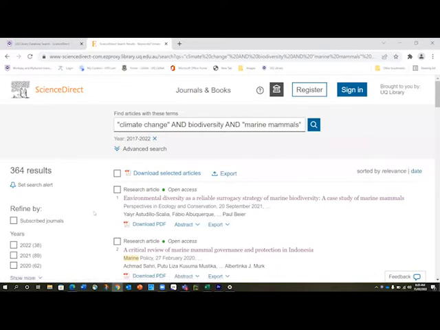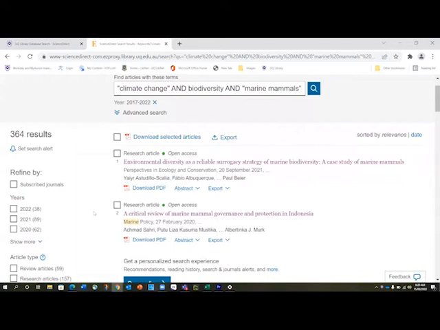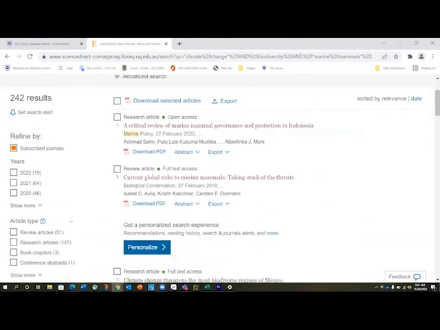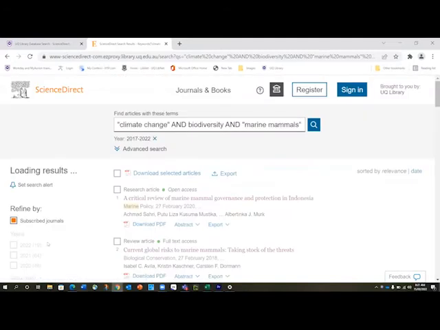On the left-hand side of the screen are more ways to limit your results. I'm going to limit to articles that UQ subscribe to so that I'll see all full text articles. I'm also going to refine by review articles and research articles.